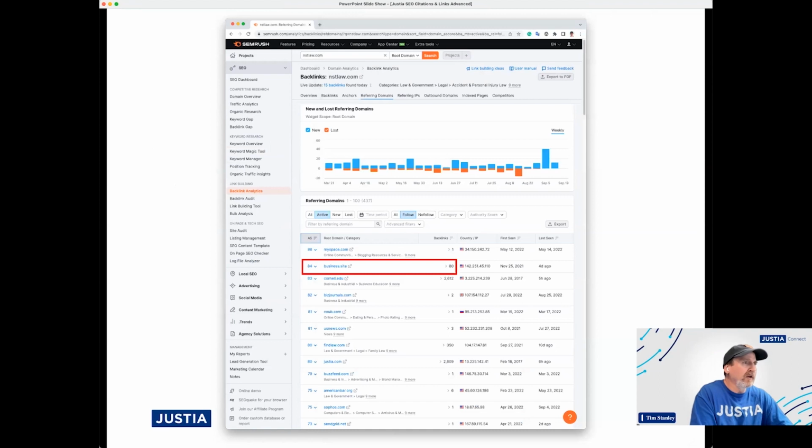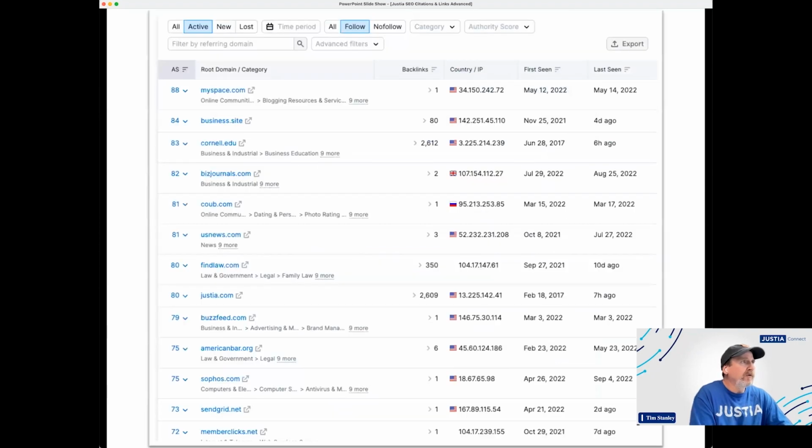Okay, that's one. Let's look at another one here. Let's look at business site. This was the one we saw on the Google Business profile. So we'll zoom in here. We'll open up the backlinks.